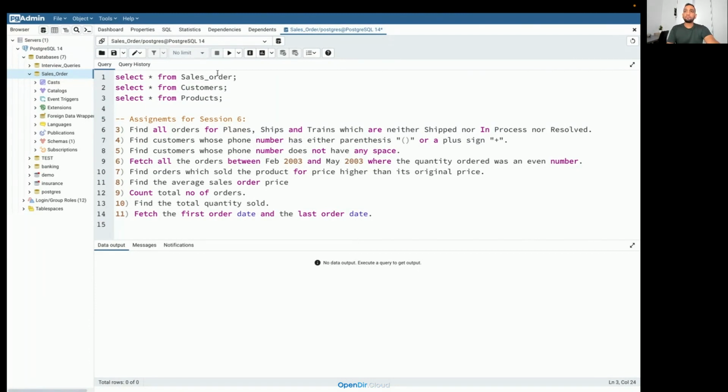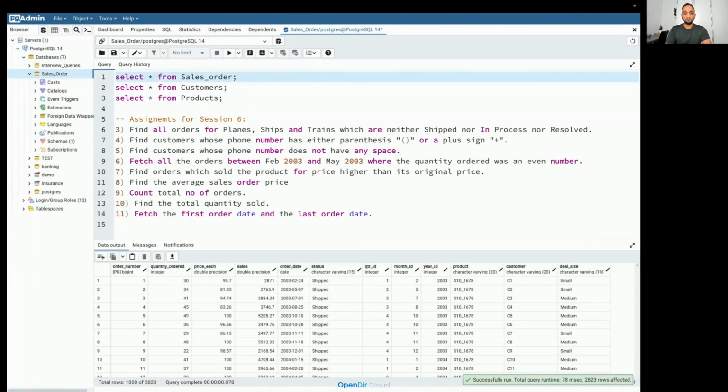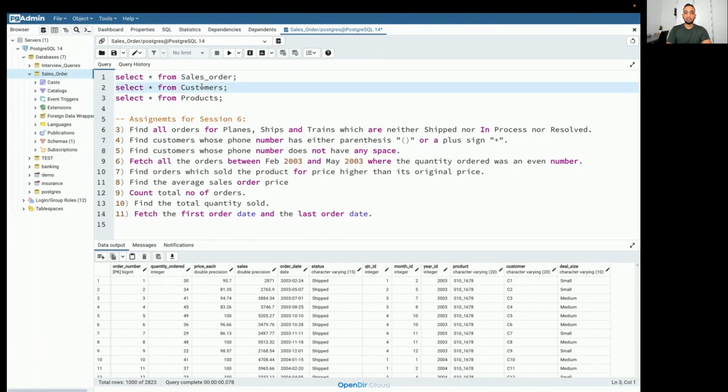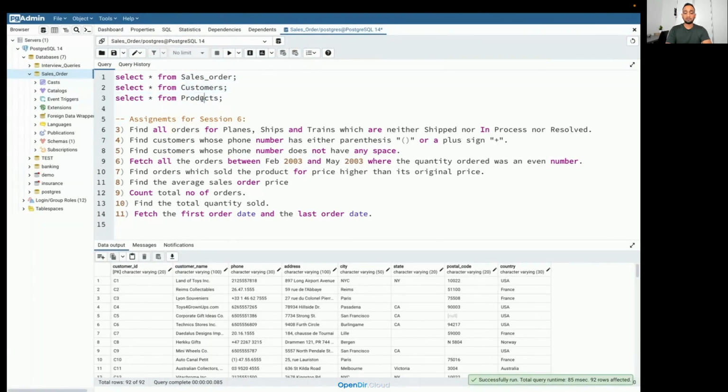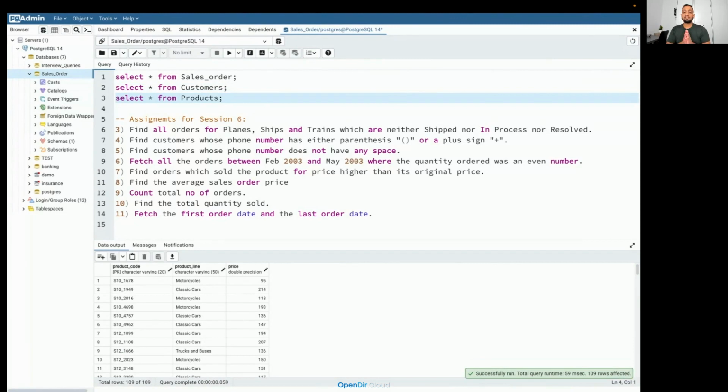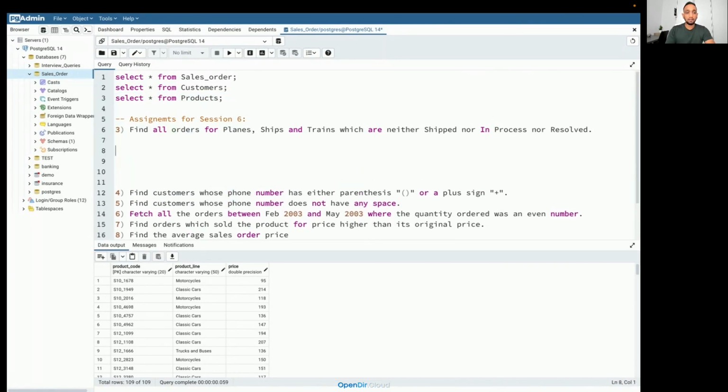So we are looking at the sales order data set, and just to give you an overview, we have the sales order table, which has all the sales order details. Then the customer details are present in the customer table, and the product details are present in the products table. Now, let's look at one question at a time. So let's start with question number 3.